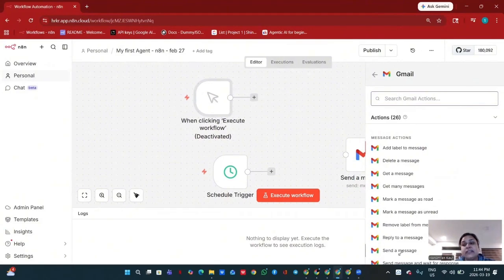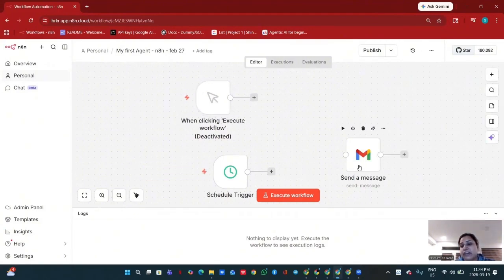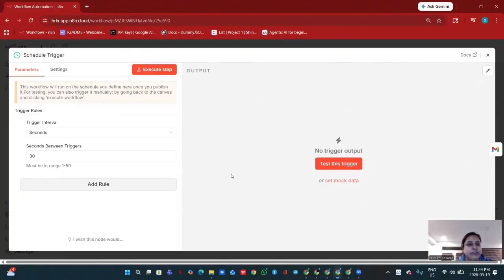For now, I have taken the send a message node. So this is my send. When you click on the send a message node, you will get this node in here, and you will click on the plus sign and take this wire and attach it in. Now this schedule trigger, when you double click it, you can see in here I changed the time variation. In here it's seconds, and the seconds between triggers is 30 seconds. That means every 30 seconds, it will send me an automatic email, whatever instructions I give to it. Okay, so this is going to be this schedule trigger.